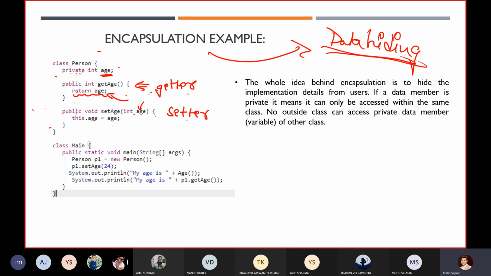So if you want to access the value, or set some value on a private variable, then it is mandatory for you to implement a getter as well as a setter method inside that particular class, right? In this code, I have created a class named Main. Inside my public static void main, I am creating an object of the Person class. Yes, I can create an object of the Person class, no issue at all.